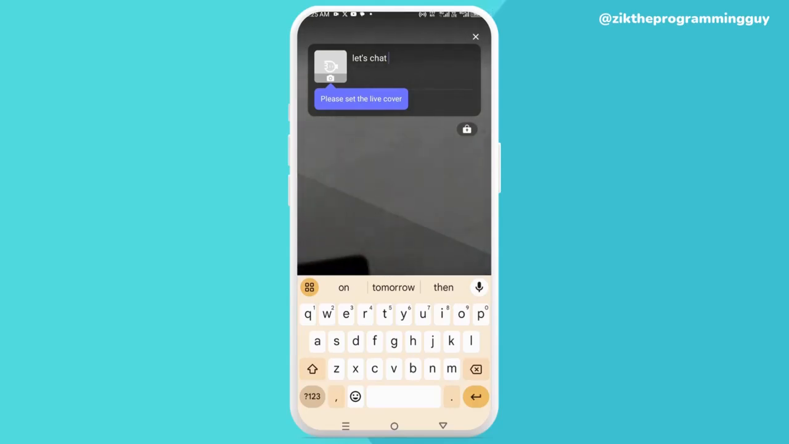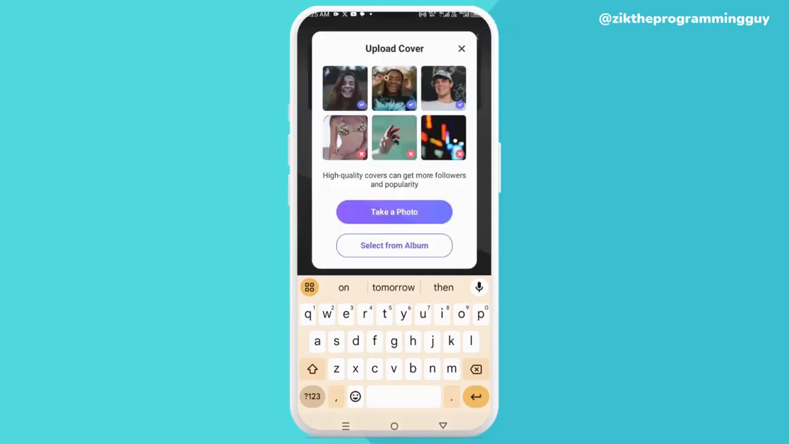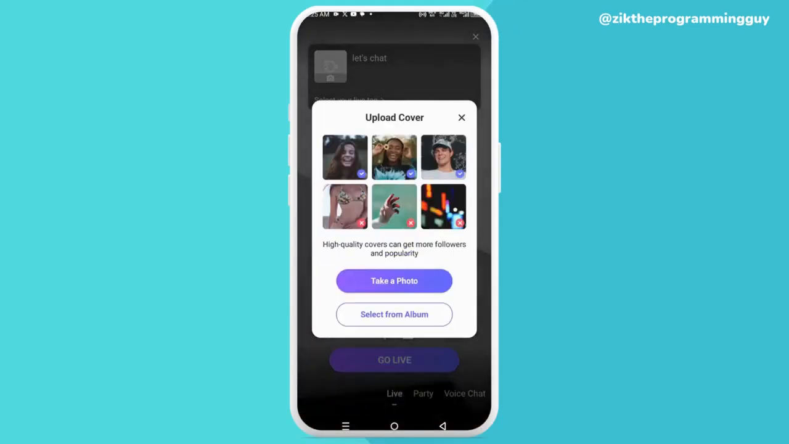Next, you want to do is to set a live cover. Alright, you can see that at the bottom left corner. Just click on that camera icon and then you can take a photo or select from your album.